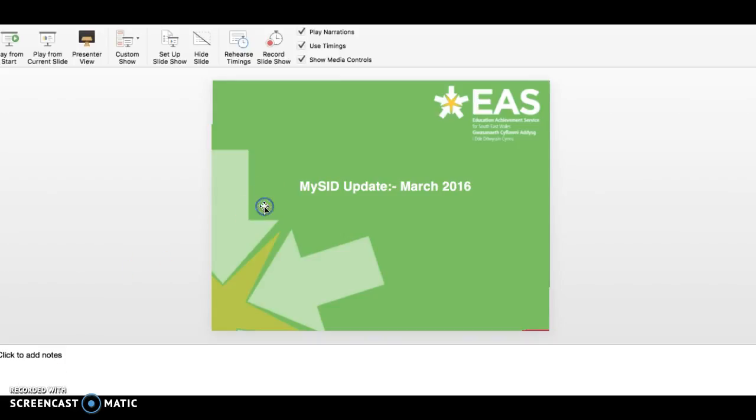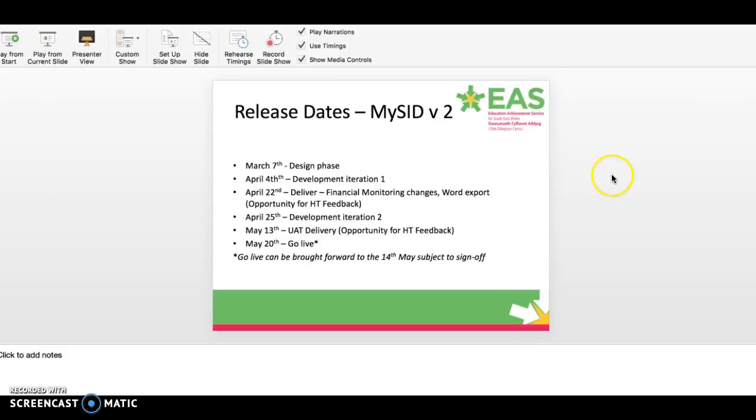So first of all, some key dates for you in terms of the release of the new system. Where we are at the moment is we're in a design phase, and then the next stage of development is going to start on the 4th of April and run until the 22nd of April. And I'll tell you what's going to be done within that time period on the next slide.